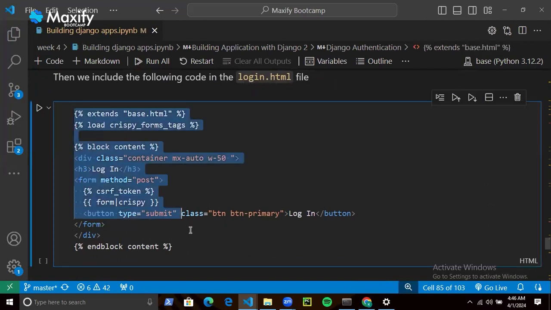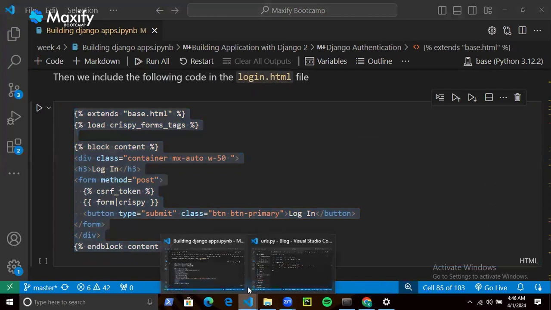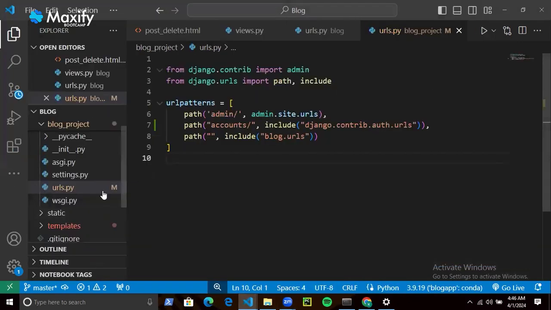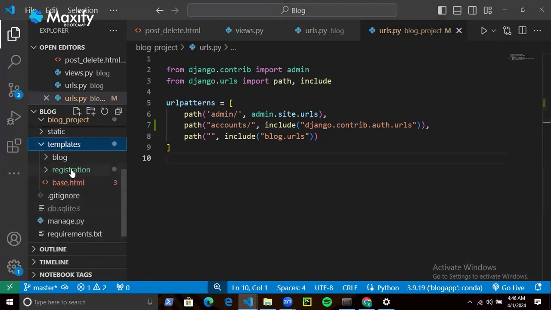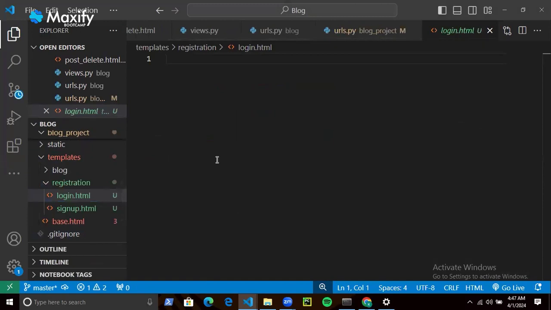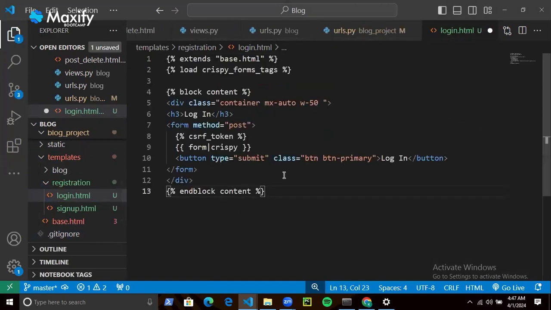Just copy all of this code and add it inside the login. This is essentially showing us a login form. That's what it's doing. So in registration, paste this. This is basically showing us a login form. It's also using this form and loading the tag using CSRF, looking at all of those things.